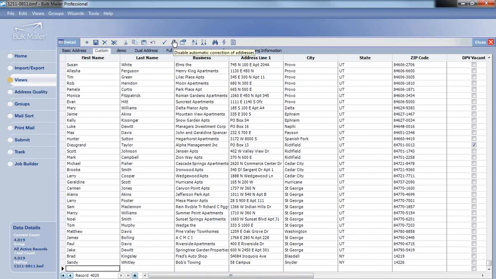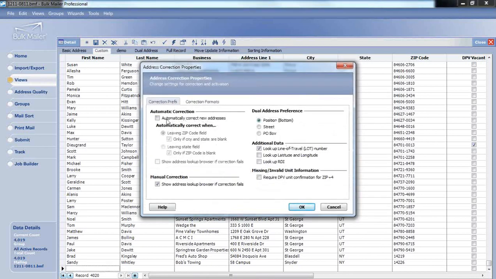These are some of the tools. I'm enabling the auto correction. So if I was to make a change and move from a record, it would correct it automatically with this button here. We have some properties here. So if I click on that, I can show you, you can automatically correct the new address.